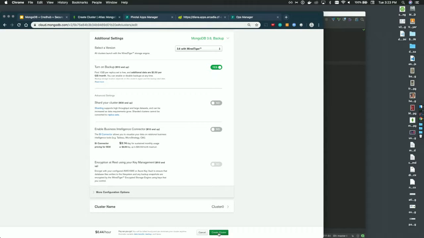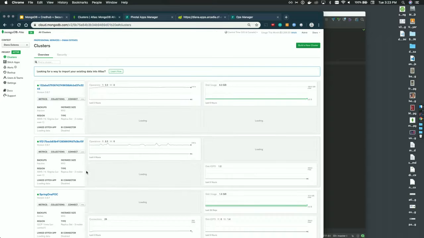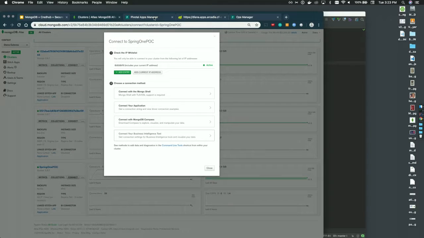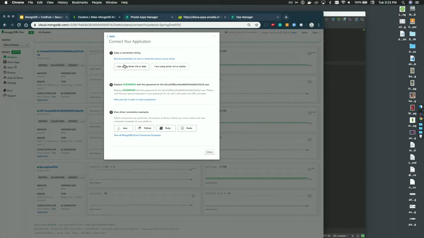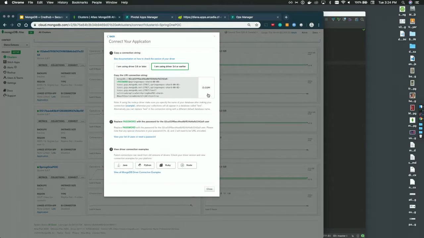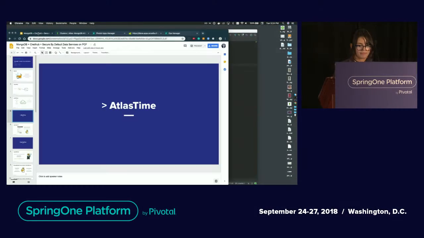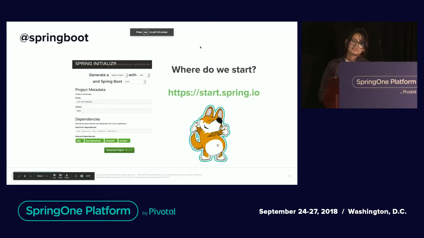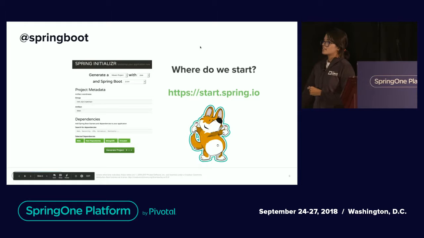So we're not going to go ahead and click create cluster, but we already have a couple of clusters here for sharing. Now that I've got my database put together, I need to talk to it. So my application needs a connection string. I can get that from the interface here. So we're just going to go ahead and copy that. Now I've got my database out of the way.